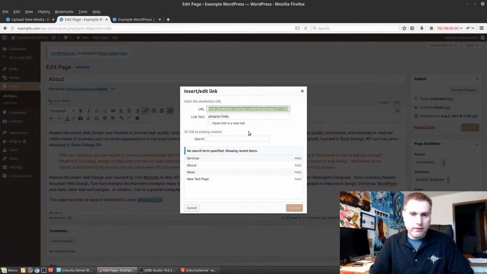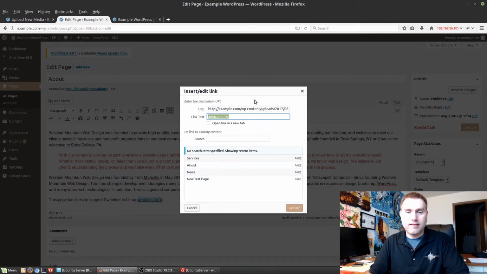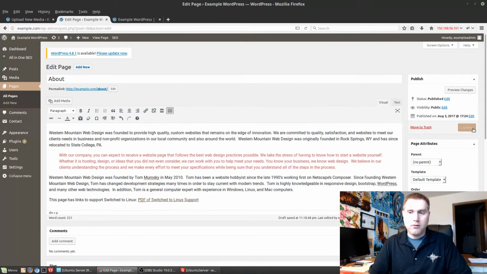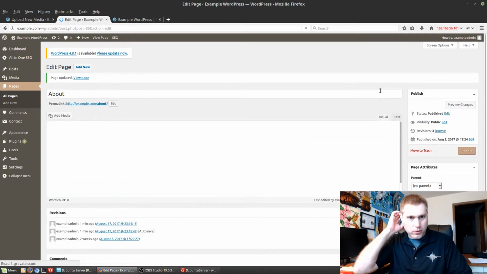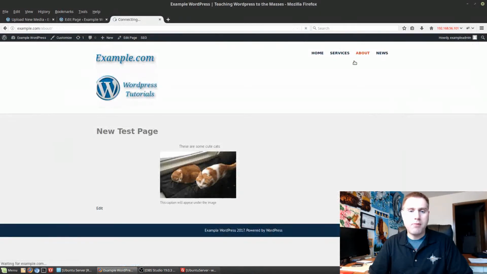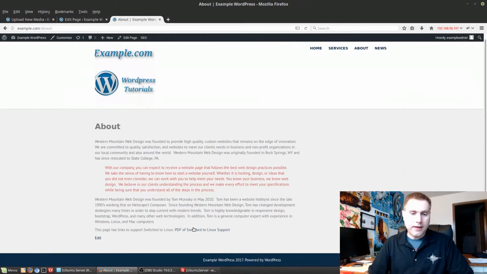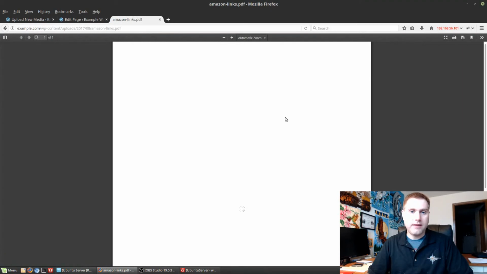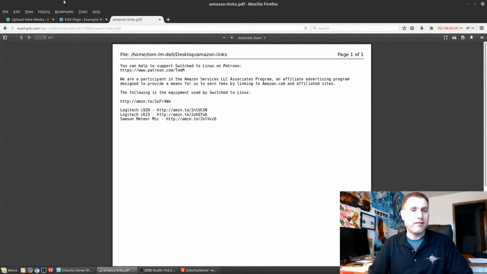If you click on the link options, you can change the link text a lot easier right here. You can also link to anything else, but of course that's going to break our PDF link. PDF of switched to Linux support. Let's go ahead and do that. Push update. We're going to update the page. And then what you're going to see when we do that is we'll go to our About page, and then down here, this links to the PDF. Okay, so that's how you do that.